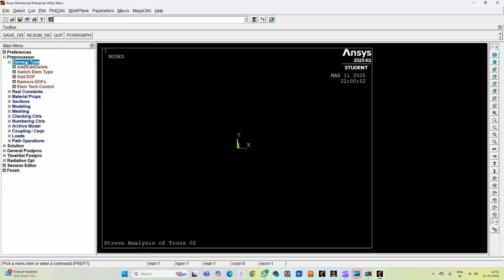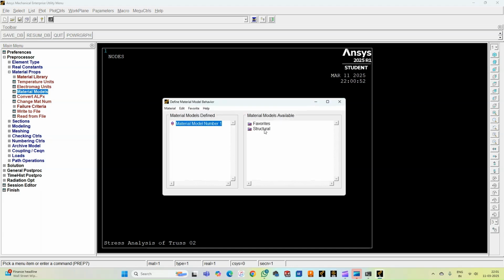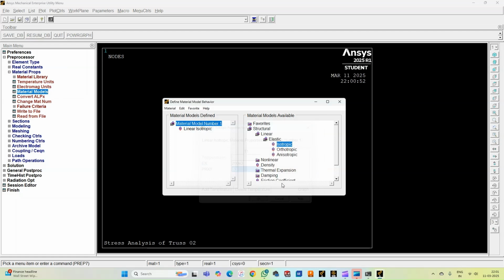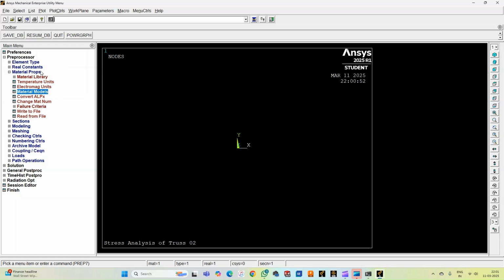Click close. Now let us define the material properties for the element chosen. So go to material props, select material models. So structural, linear, elastic, isotropic. Enter the Young's modulus here as 200E3 or 2E5, and next the Poisson's ratio is 0.3. Click OK and close this window.